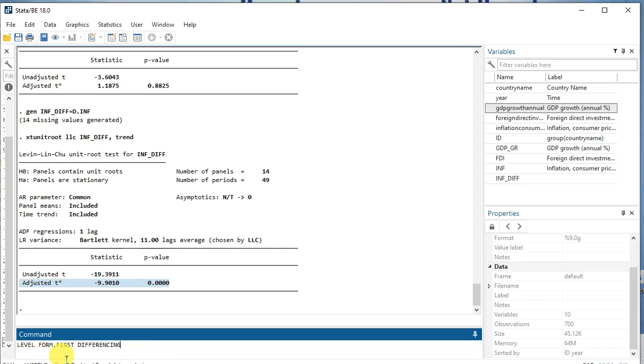Perfect. So that's it. Up to this point, I think you have learned some clues on how to do the panel unit root test, how to do the first differencing if you encounter non-stationarity, and how to ensure that your data is stationary. At the same time, I have given an overview of the linear interpolation method and how to generate an ID and many other things.